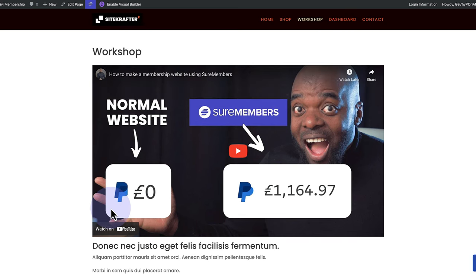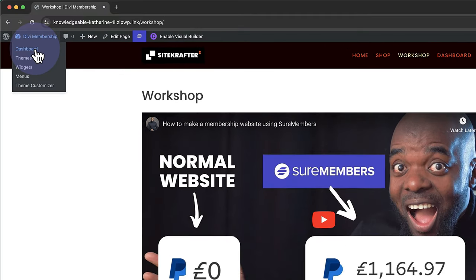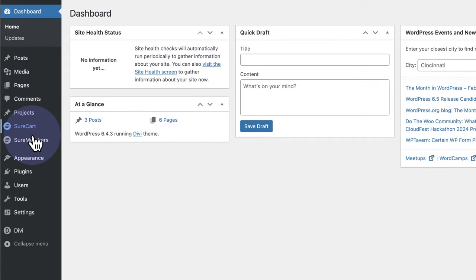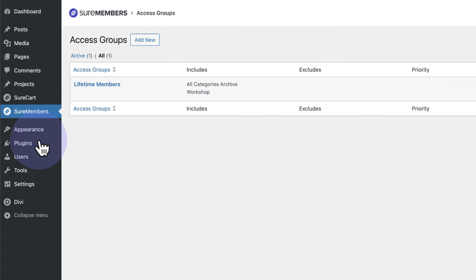So now let me show you what this looks like inside. If I come over here to dashboard, there are two plugins that are running this system. Basically, it's Shortcut and SureMembers. And these guys work really well together. So here on SureMembers, here's how I've managed to go in and set up my membership.